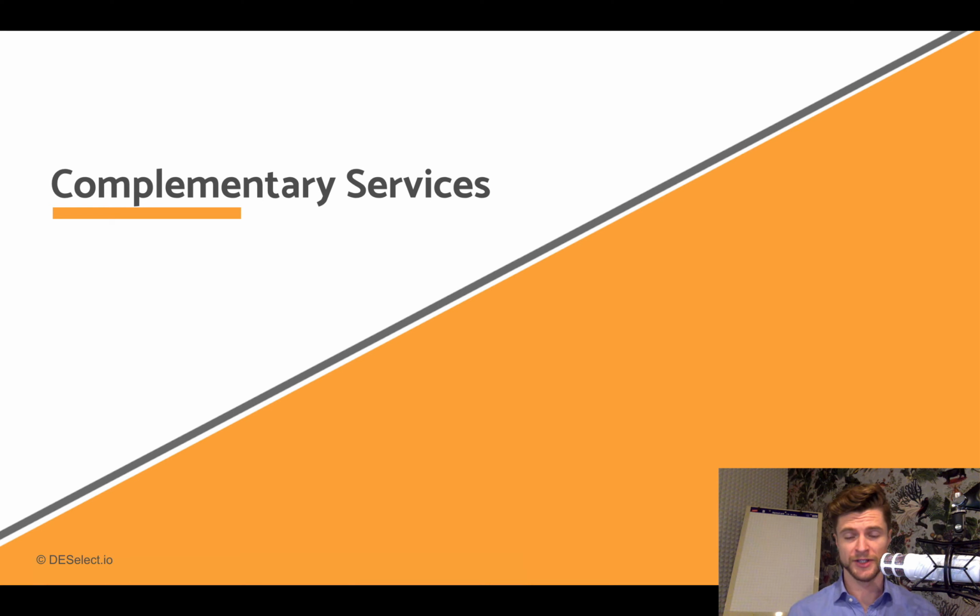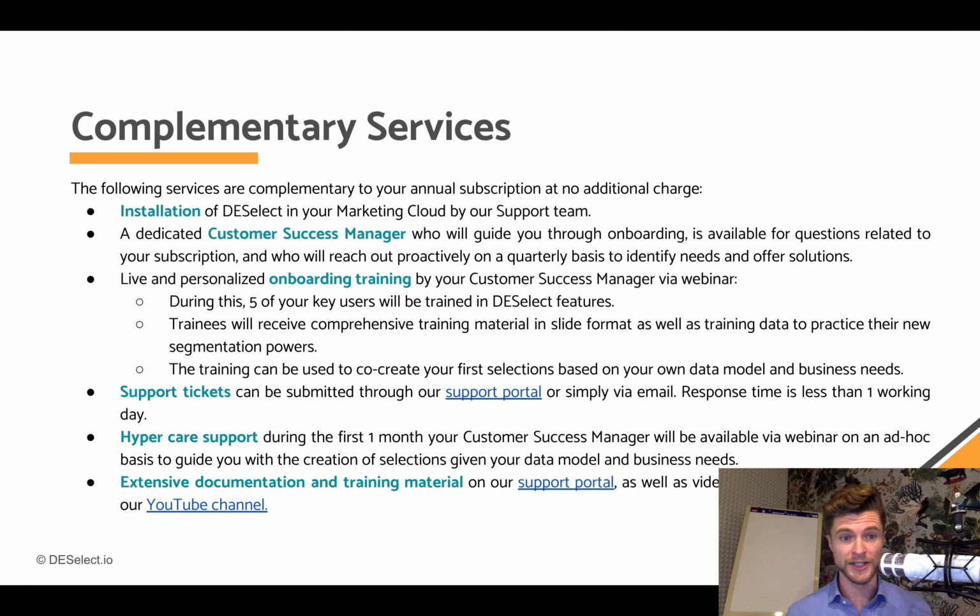Great, so now that we have covered the features, I also want to share with you some complementary services that we offer. So the thing is that we are a product company. We don't actually even sell services, but we are very focused on making sure that our customers are successful with our product and are using it to its full potential, essentially. And that's why we do this. So without any additional charge, again, I want to stress this, we'll do the installation of DESelect in your Marketing Cloud. That will be done by our support team. And that's a matter of 30 minutes. Doesn't take that long.